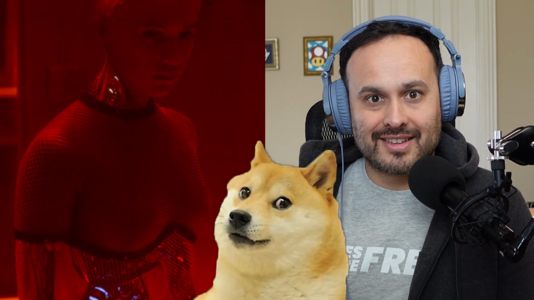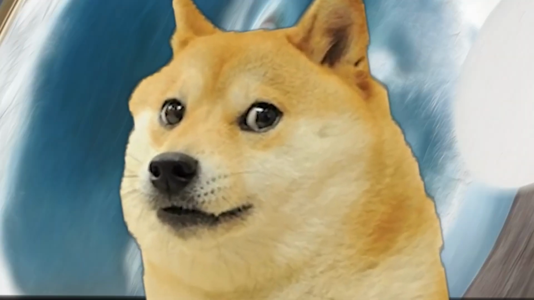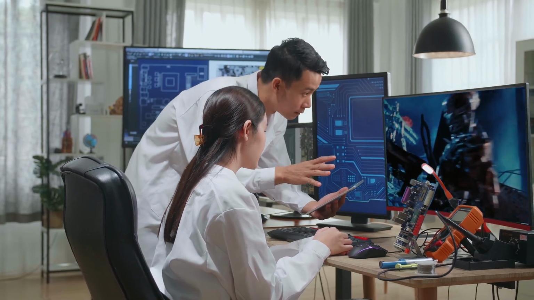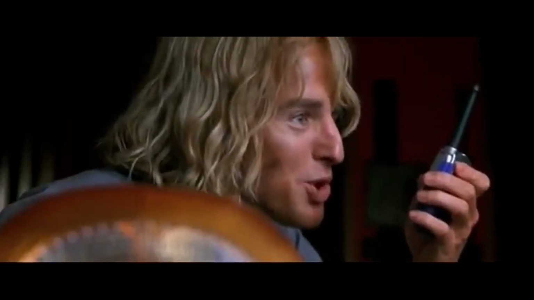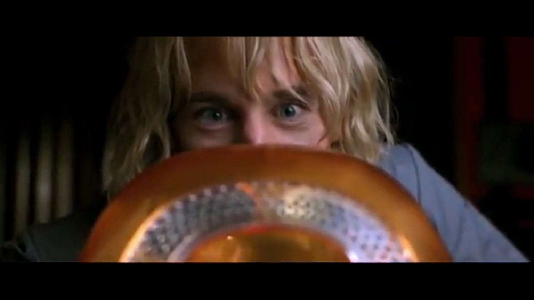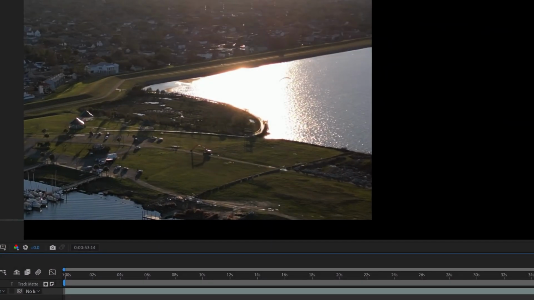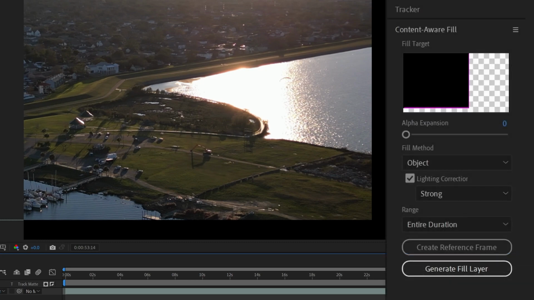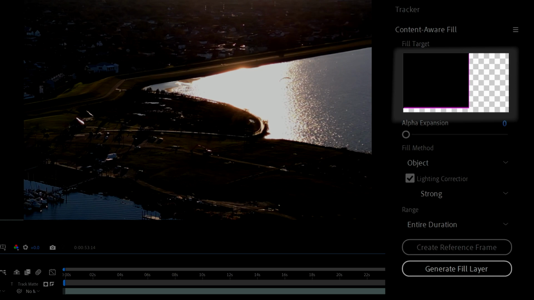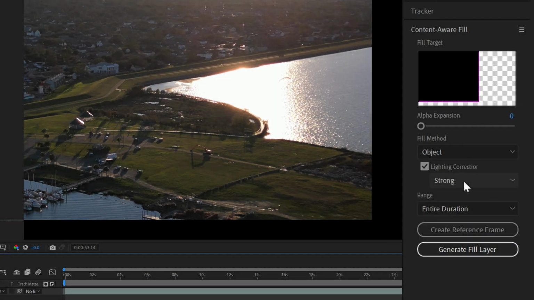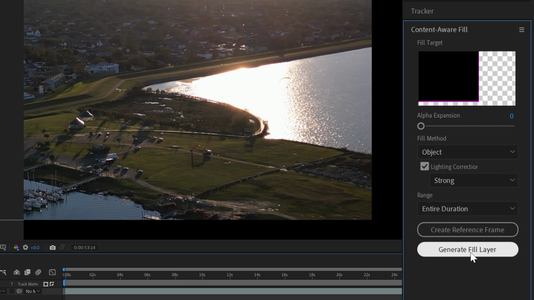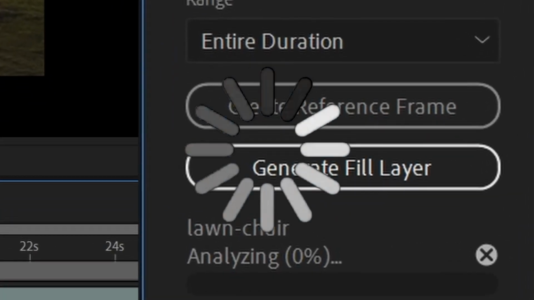This is where the AI gets involved. Adobe put the AI inside the software. In the computer? It's so simple. Sensei! The Content Aware Fill tab is right underneath the Tracker tab, and we can see the transparent part is the part that the AI will imagine for us. For this particular clip, I want to make sure my lighting corrector is set to strong, and then all we have to do is press generate. And then wait, I guess.